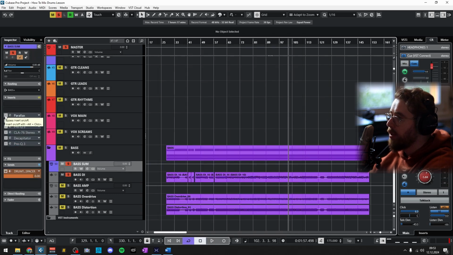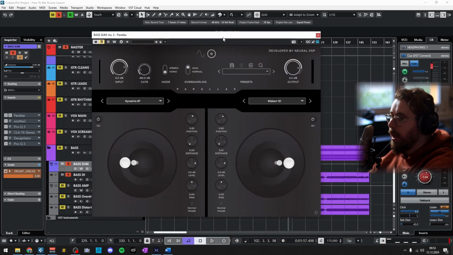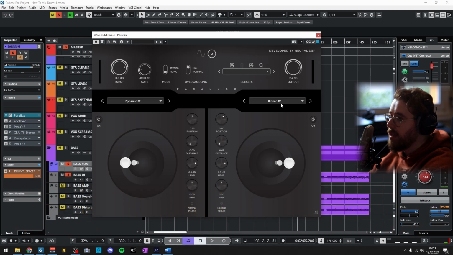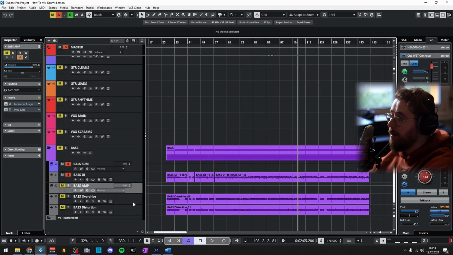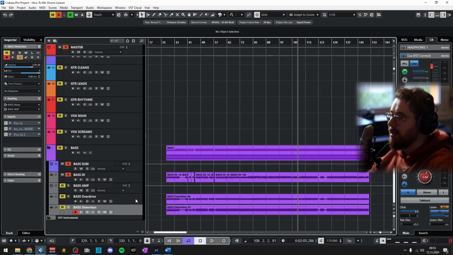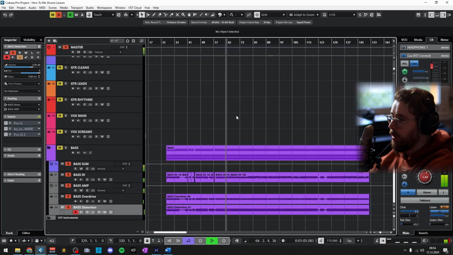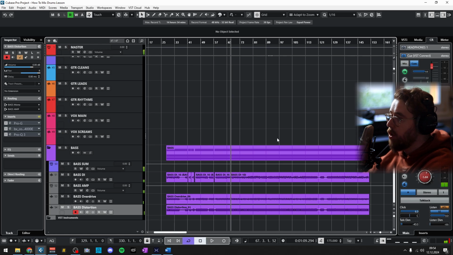And then I turned on this Parallax plugin. And I'm only using the cab side of things. So let's turn that on. And as you can see, I'm using a 57 and a 121 with these settings. And from there is where I turned on the amp sounds, basically the reamp sounds. Let's start with the distortion sound.